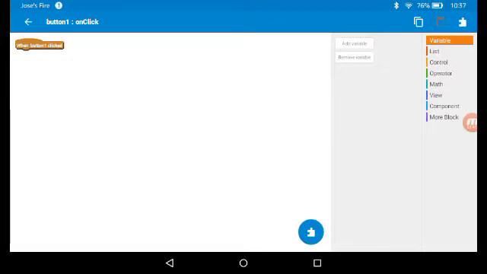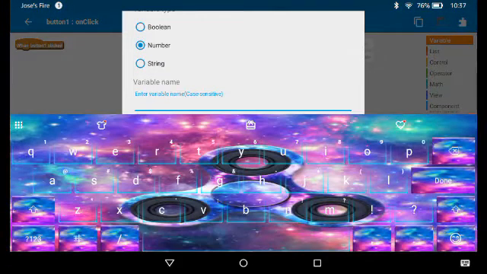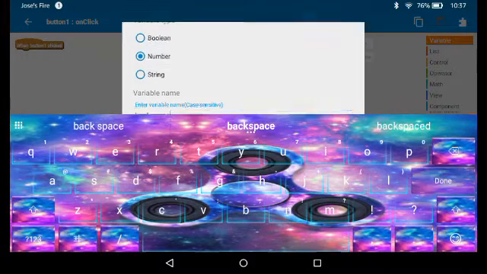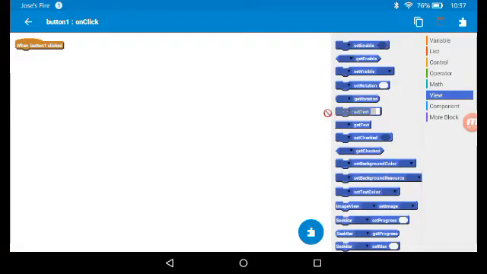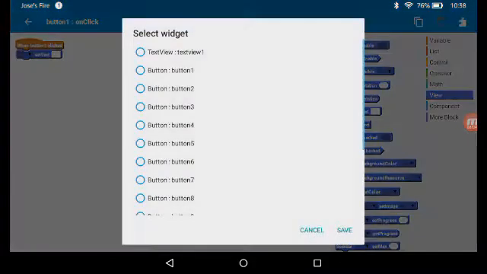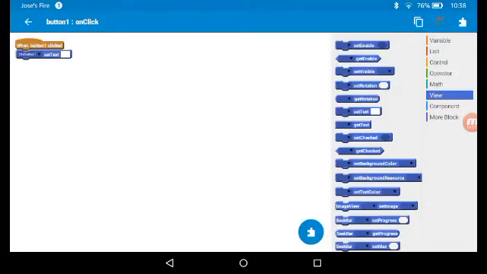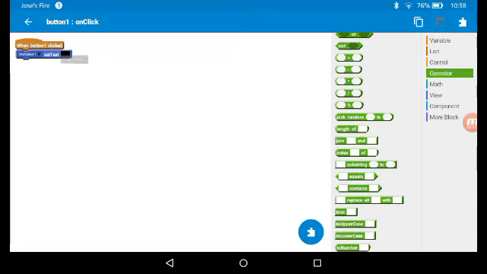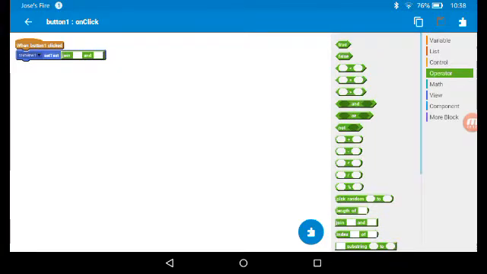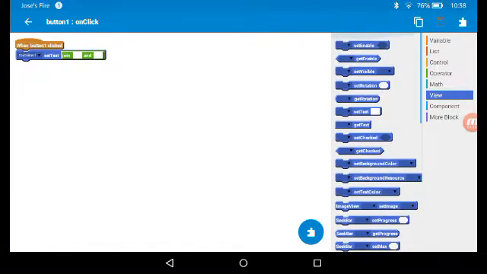And when button 1 clicked, you see the variable? Add a variable and name it backspace. Now, get a set text button. Set text. Join. Text view 1, get text.